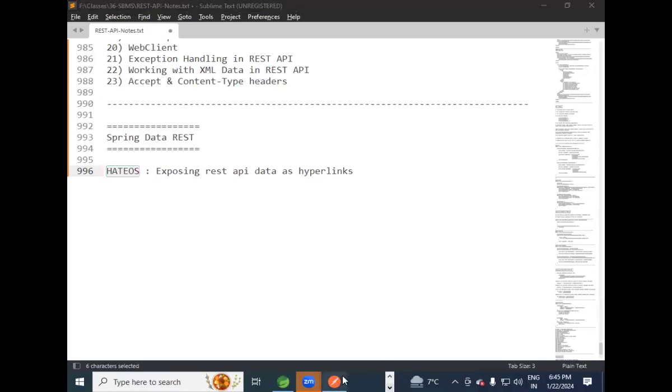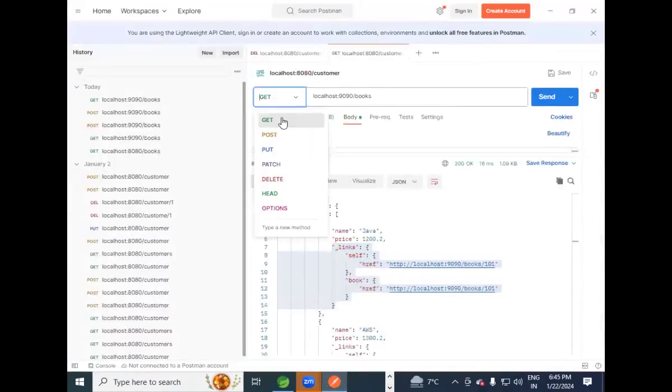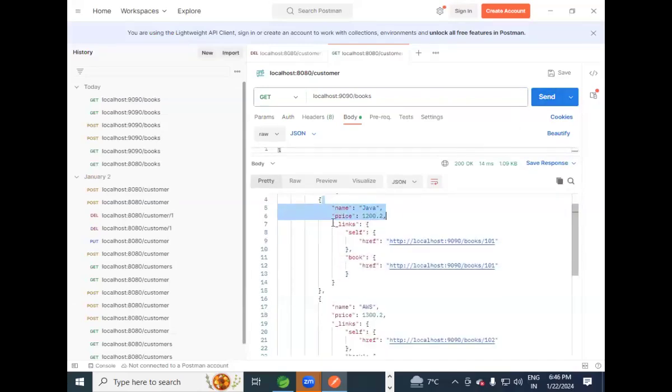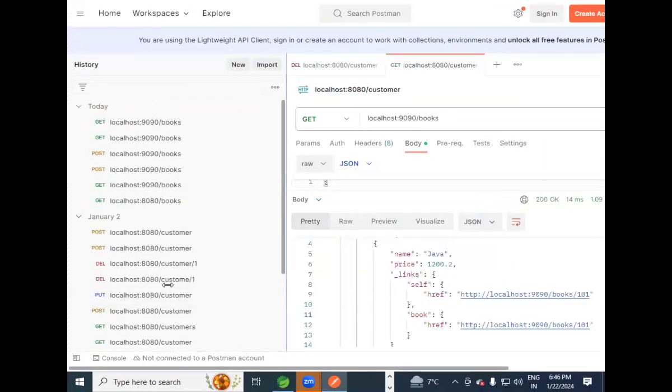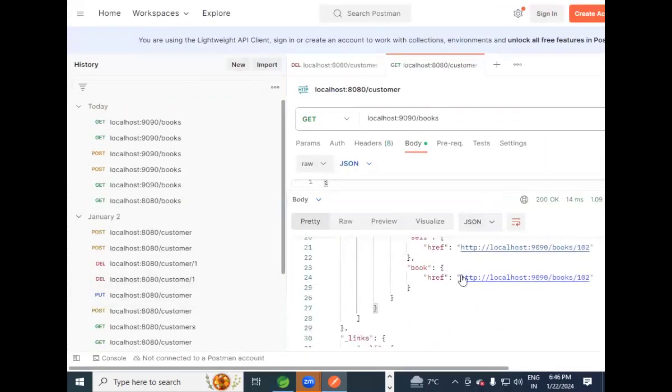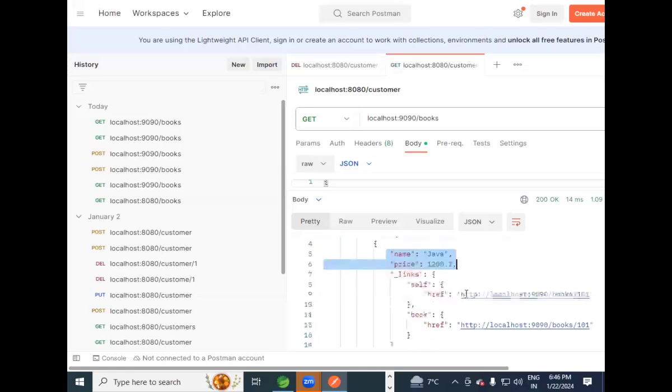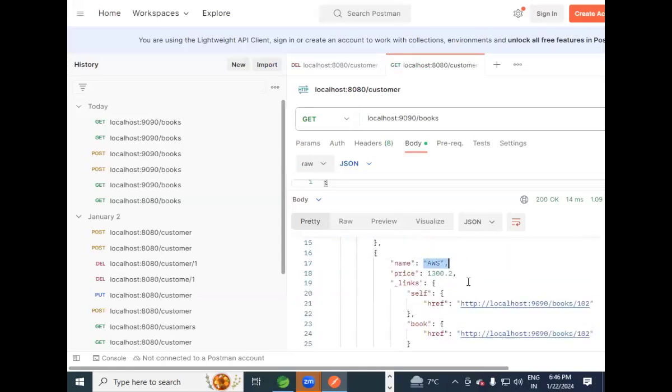Now you observe. Go to Postman. I'm sending a GET request with localhost:9090/books URL. Click on send. Am I getting only data? I'm getting the data in hyperlink format. If you observe, what is this hyperlink? This hyperlink will tell you there are two records available in the database. One is a Java record, another one is an AWS record.